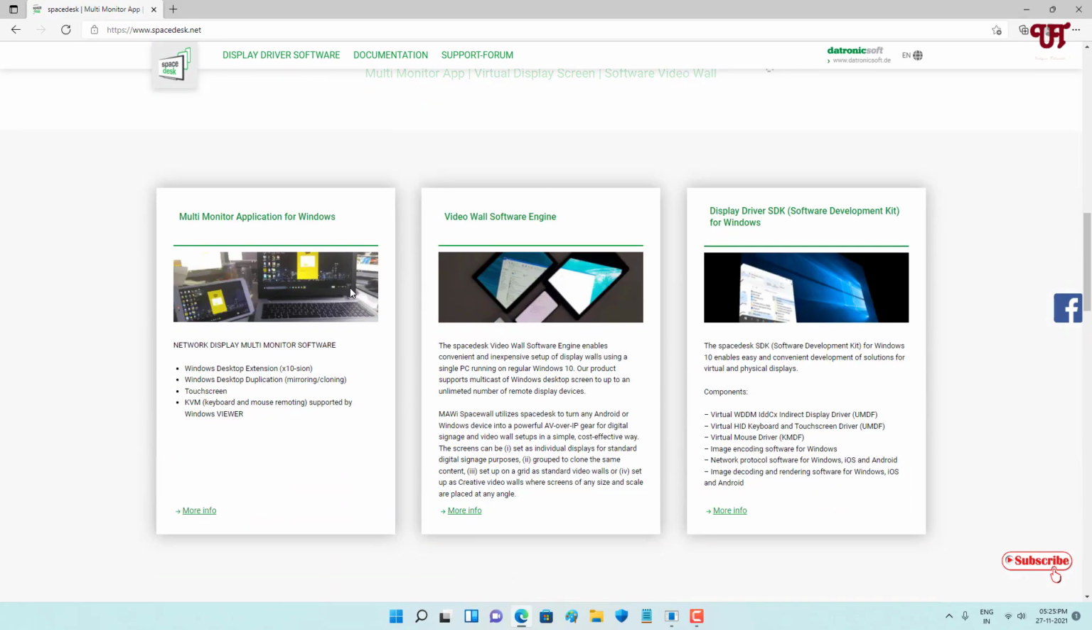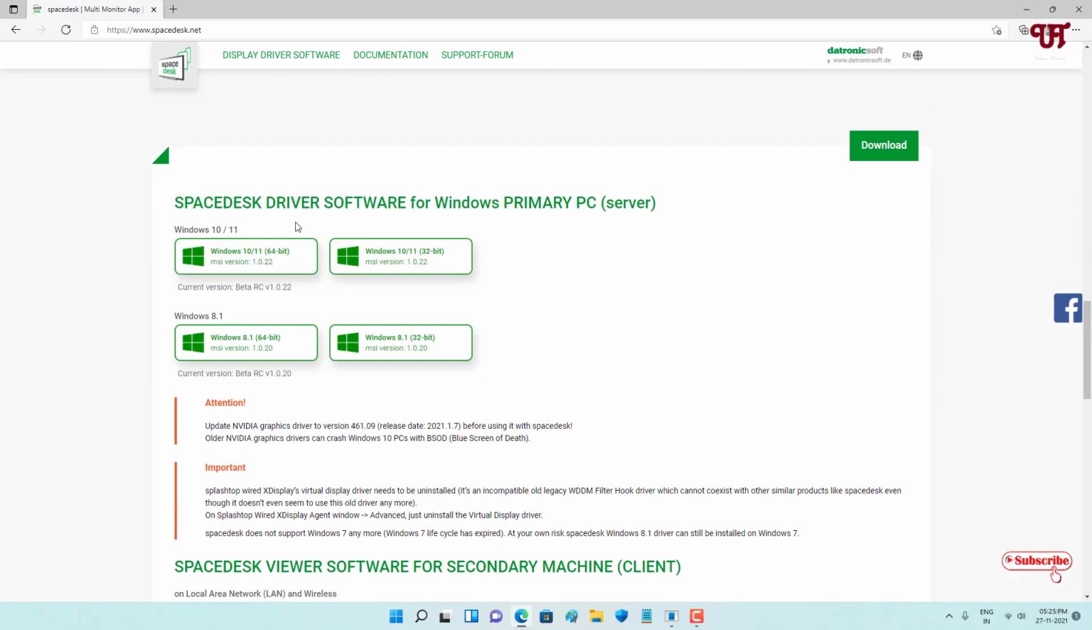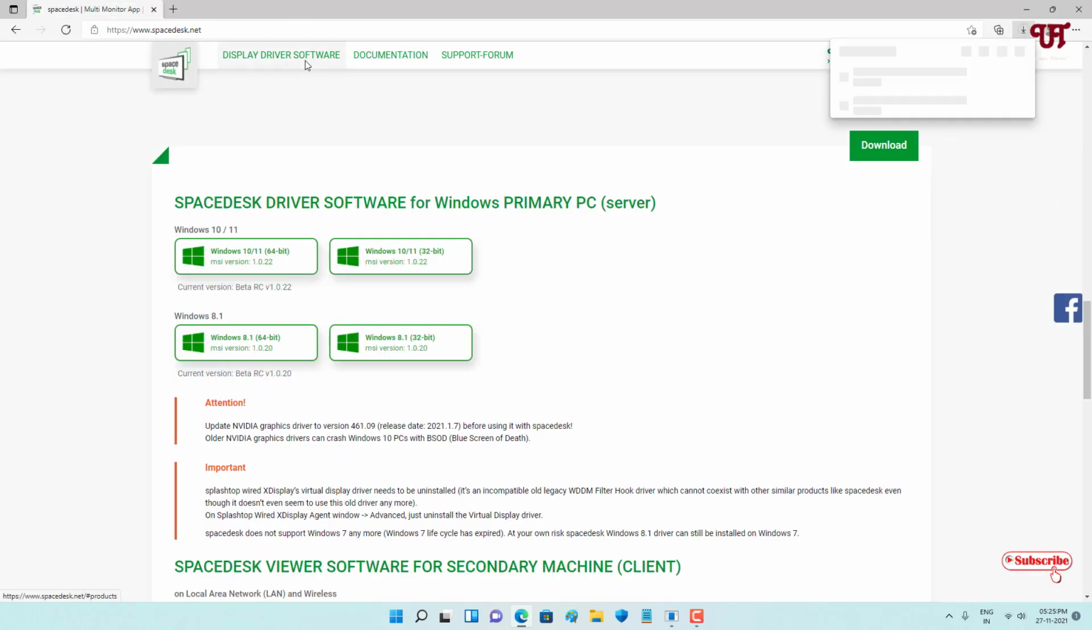Scroll down below. Here you will see some software installers. If you're using Windows 10 or 11, you can download the respective version. If you're using a lower version like Windows 8 or 8.1, you can download the respective version for your operating system. Right now I'm using Windows 11 64-bit, so I'm going to download this. It has started to download, so wait a few seconds until the download is complete.